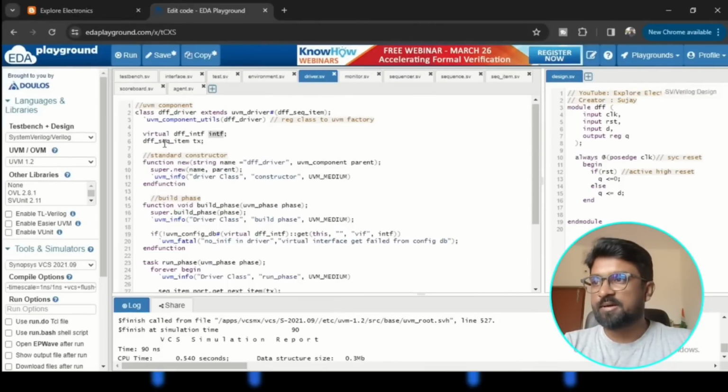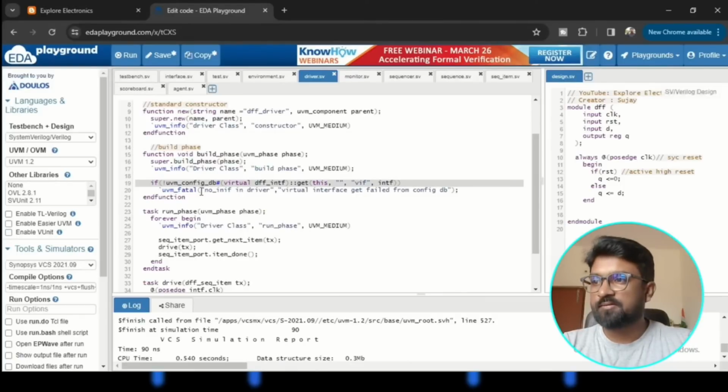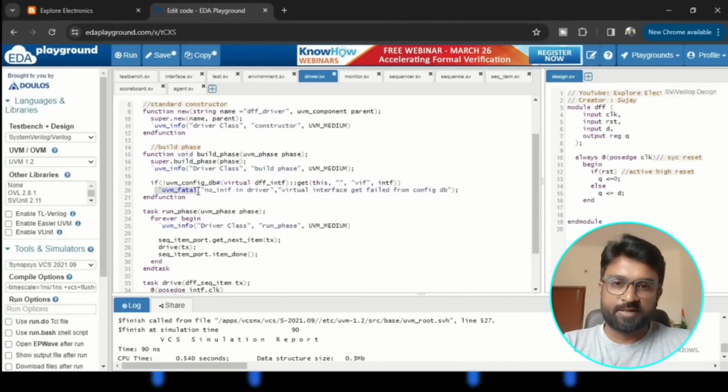Since it is a dynamic component, we need to use the virtual interface in the driver as well as in the monitor. So virtual dff_intf with the handle intf. So I am passing that handle here. This is how we can get the interface in the driver from the configuration database. If the interface get fails, we need to stop the simulation. That's why I am triggering uvm_fatal here.